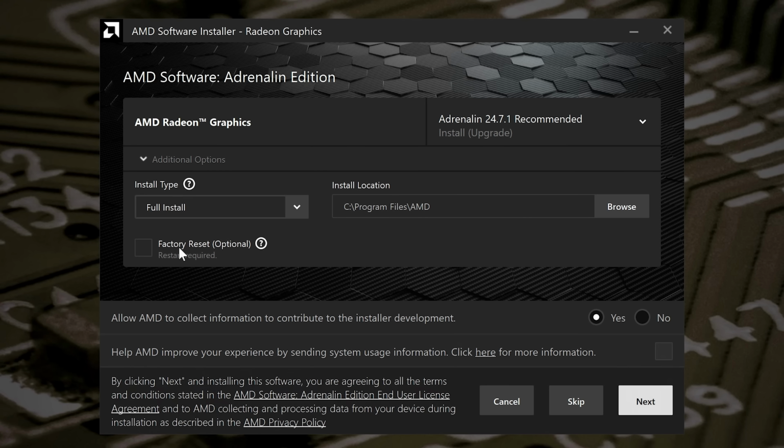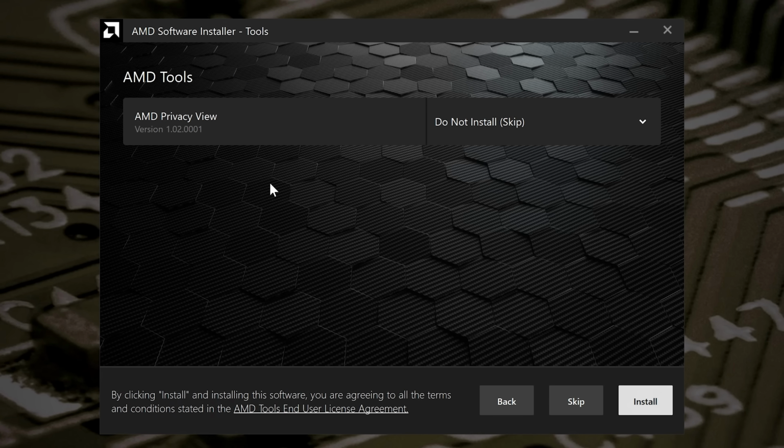You've also got the option for factory reset. This will factory reset all of your AMD graphics drivers, so you can have a fresh start. You've also got the option to allow AMD to collect information to contribute to the installer development. I'm going to choose no, and next we can click on next. So now we're going to get other tools which are available for our system. We can choose to have AMD Privacy View.